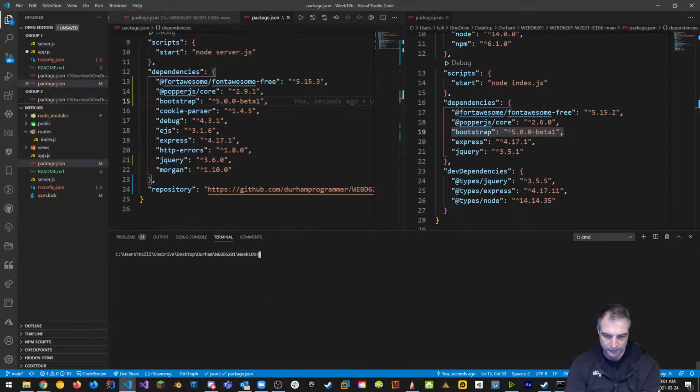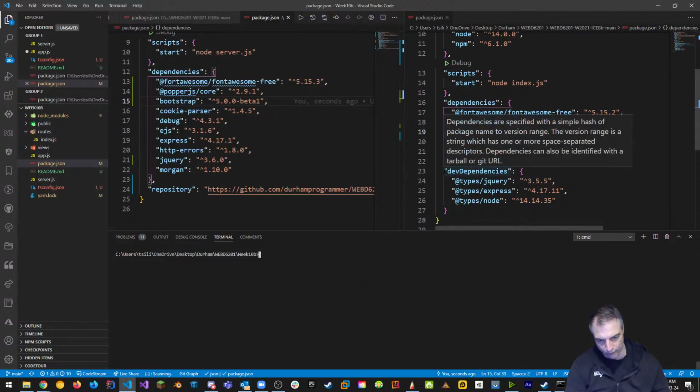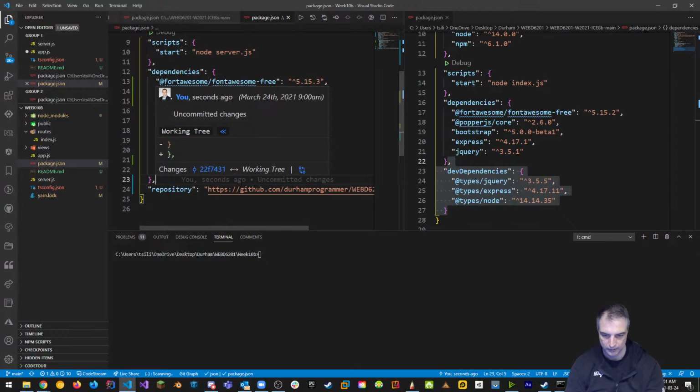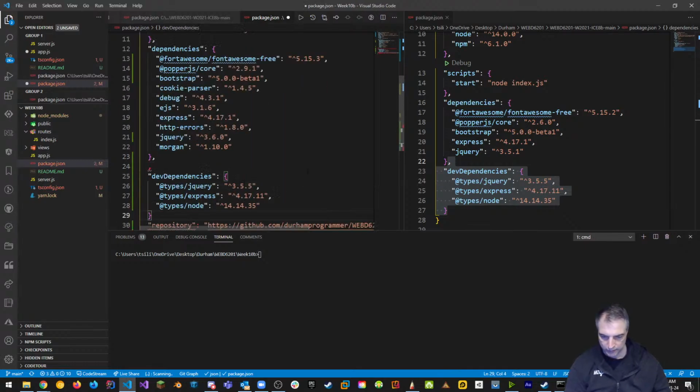Now what I want to do is get my dev dependencies, which are these ones and others. Let's do those next. We know that these are already in the right order. So I'm going to grab all these dependencies and add them on to this part. There we go.